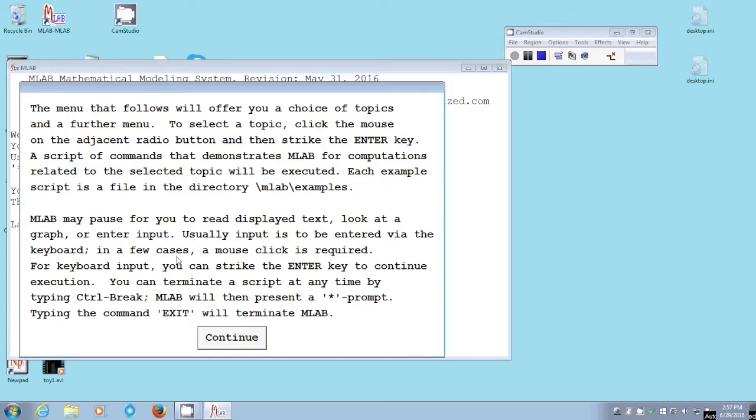So, Gabby, what is it? You said a do file. What is a do file? A do file is an MLAB script, an MLAB program that does some computation, and we're about to see one.